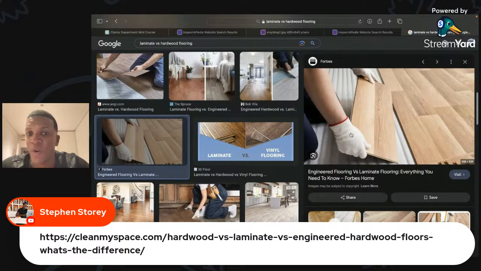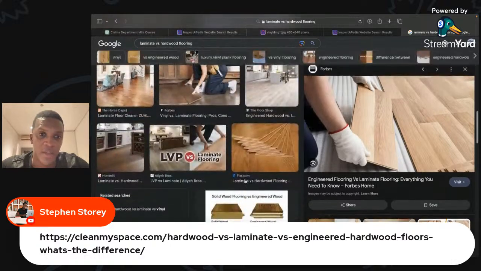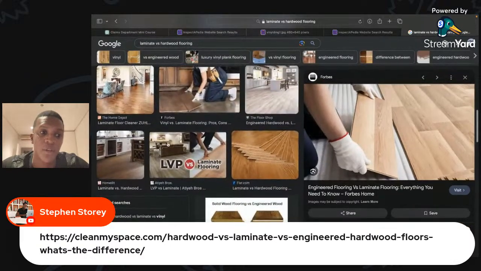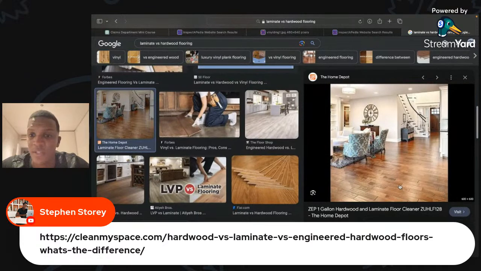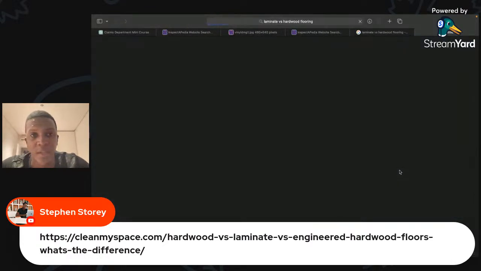Okay, that ain't real hardwood, y'all. If it clips in like that, it ain't real. It's engineered flooring. It can even look real. You know, this looks like real hardwood, don't it?